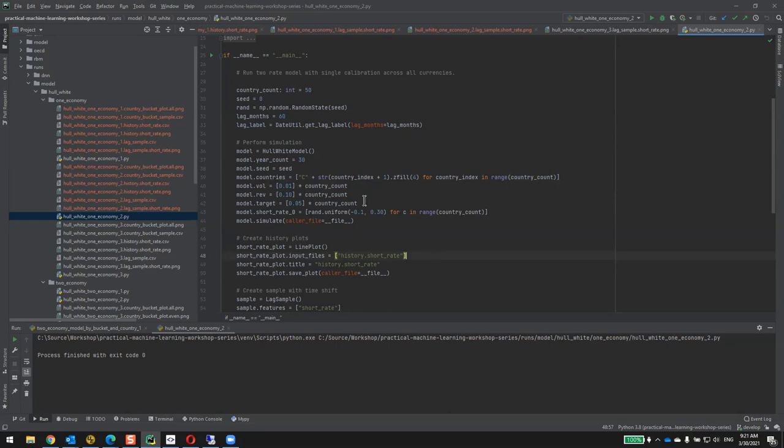But as you can see here, all of the model parameters are the same. So 1% volatility, 10% mean reversion. I made it a little bit stronger just so it's easier to see the effect for the purposes of the workshop, and a mean reversion target of 5%. So these 50 currencies have the same settings. This is almost like different time periods in the life of the same country, or 50 identical countries.